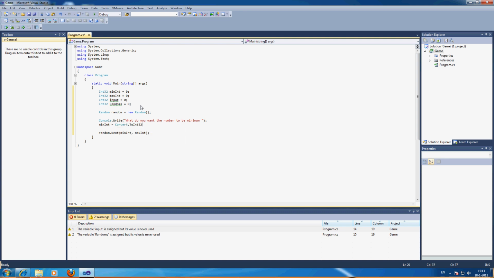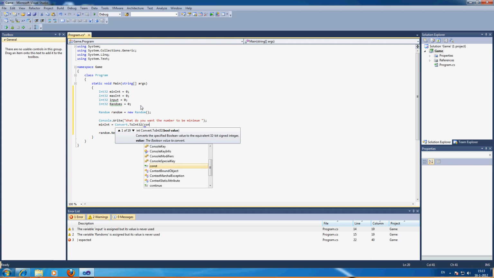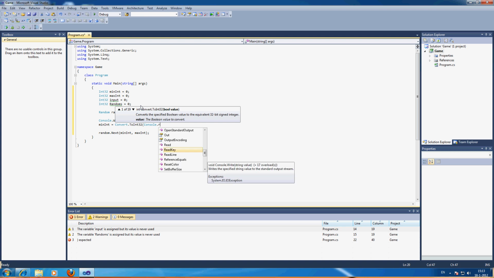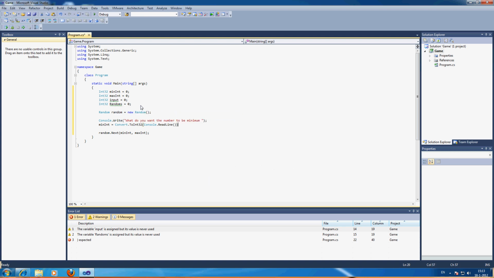convert.to int32. I believe that I don't have to explain that if you want to put a value into an integer, it needs to be an integer, and that whatever you type on your keyboard is a string. So basically we're going to convert a number into an int with this console.readline, basically reading whatever the user typed in, converting that to an int and putting it in our minimum int.